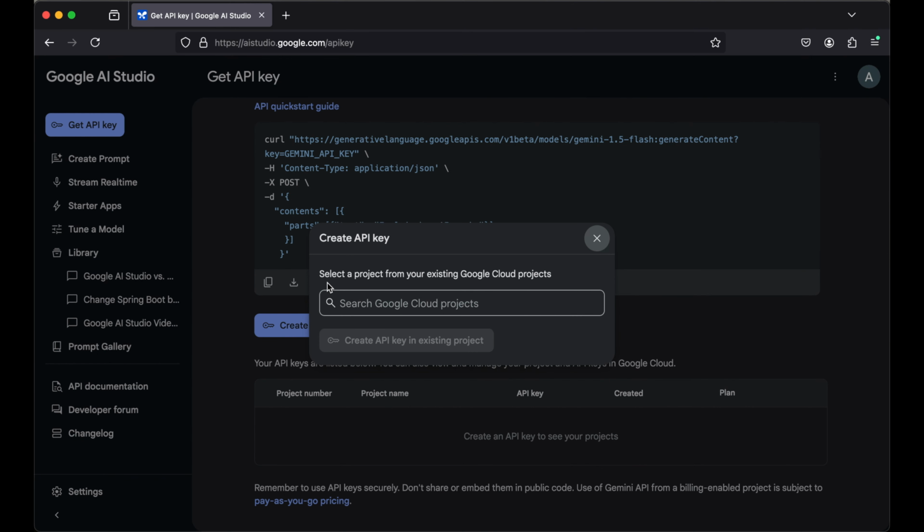Now to create the key, we will click on this option, Create API Key. And here it is saying, select a project from your existing Google Cloud projects. So if you already have projects in your Google Cloud, then it will show this option like this, where we will search a project in the search option, and the created key will be attached to that particular project only.